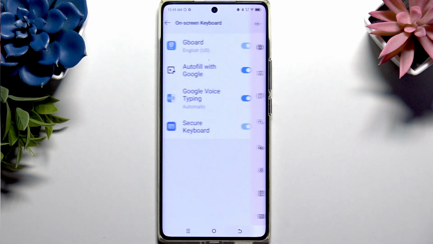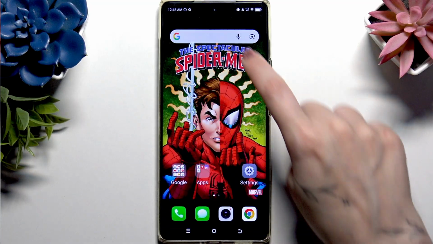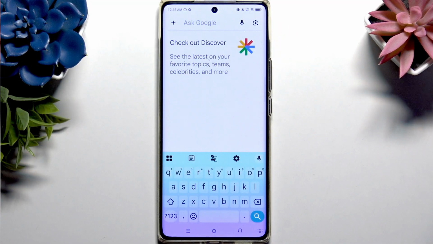So when I go back to check it out, I can see that theme of my keyboard has changed.